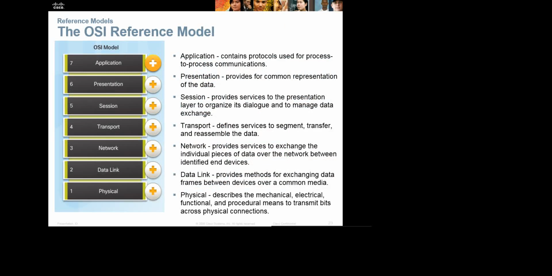OSI reference model. So typically, you will start reading this model from one side. You'll either start from the top or you'll start from the bottom. Either way is fine, depending on where your starting point is, I guess. So starting from the top, application layer. This is where you as the user interact with the machine. You type something into your messenger and it's captured by that program, and that's the application. That application has to talk to the hardware in some sense, so it has to go through all these layers. The next layer is presentation, which provides for common representation of the data. Then the session layer provides services to the presentation layer to organize its dialogue and to manage data exchange.